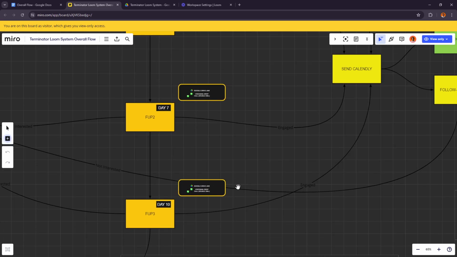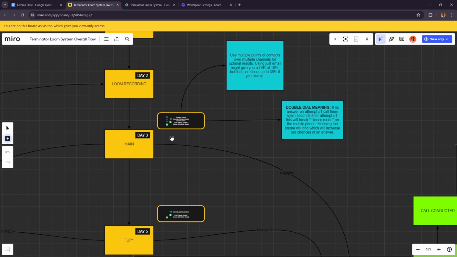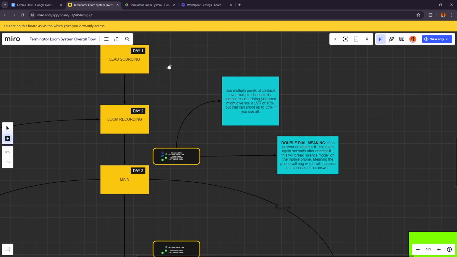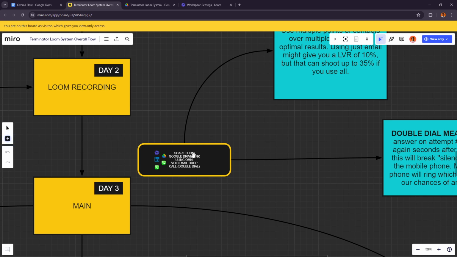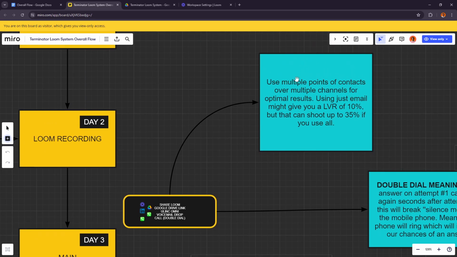Now the thing is, during all of this time we go through a hefty follow-up process. We share the Loom. There are different strategies. Instead of just sending the email, you can use a lot of other points of contact, using multiple points of contact over multiple channels for optimal results. Just using email might give you a Loom view rate of 10%, 20%, but you can shoot it up to 35% if you use all of these.